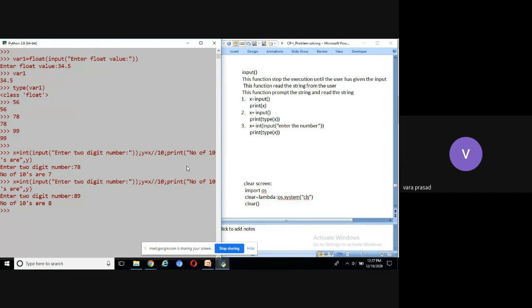Now the question is, write a program to read a 3-digit number and display the number of tens. That is the problem. Assume 234 is a 3-digit number. How many tens are there? 23. How many tens are there? Okay. 3.